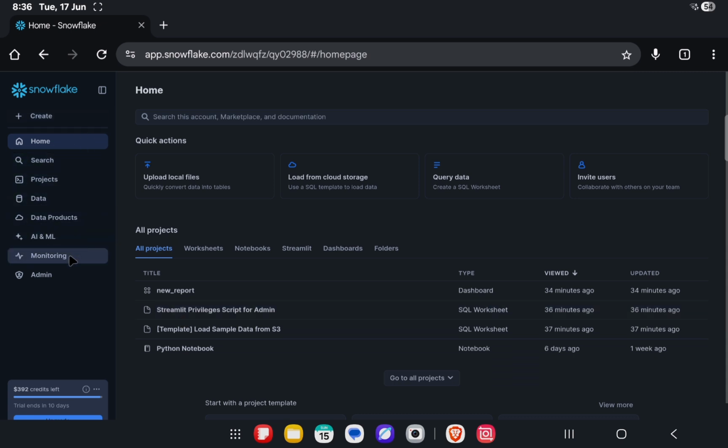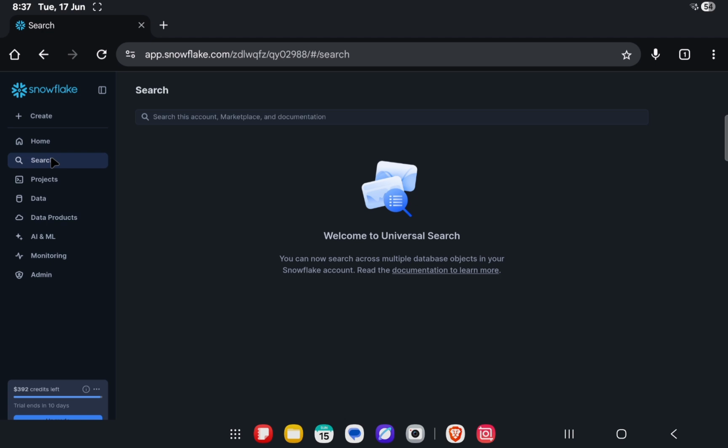This is your main control panel. Under here there are many sections to go through. First is the Home tab, which will give you an overview of the recently used and recently accessed Snowflake things. Quick actions can have a few things for you, and a search bar. Search is dedicated to searching things from your account, marketplace, and documentation.